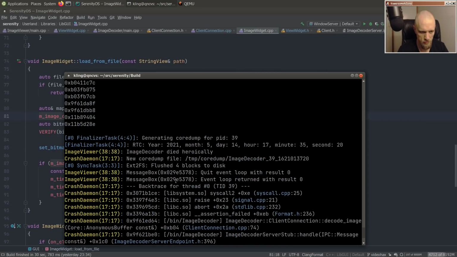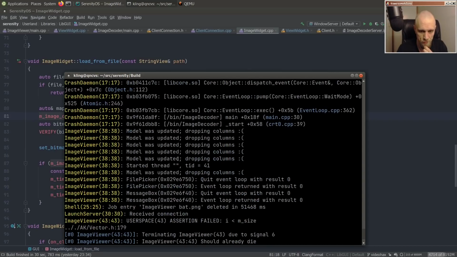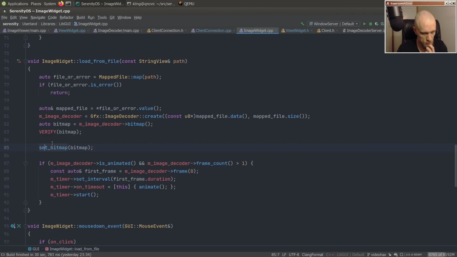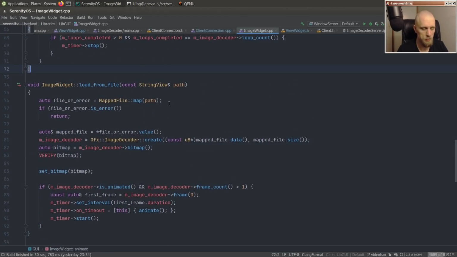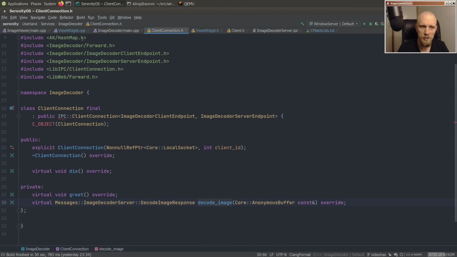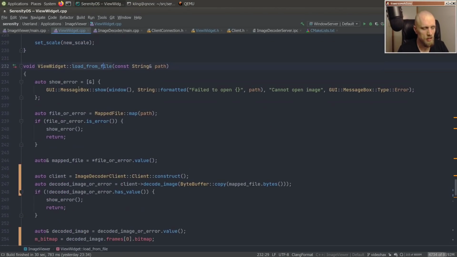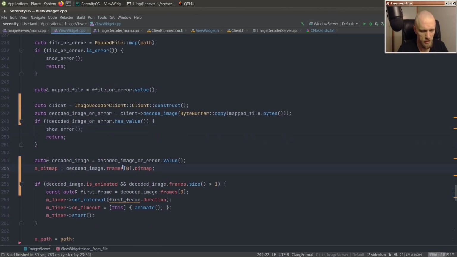What is the assertion that fails? The verification thing? Vector? Wait, I'm not in the right file at all here. I'm in libgui. Okay. Hold on. Load from file, blah, blah, blah. Some vector access was failing. Oh, I guess it's this one right here. Oh, that's so weird.